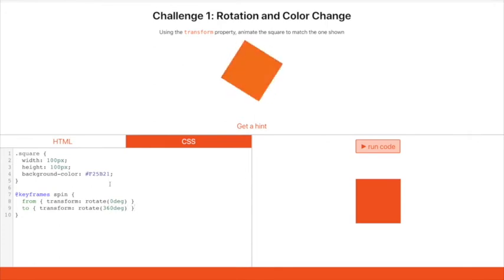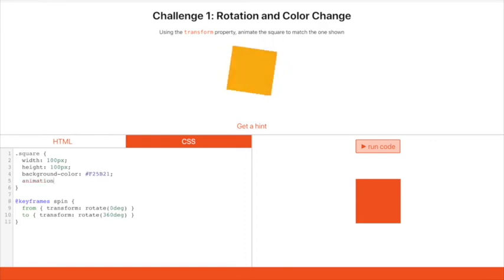Now that we have a basic animation defined, let's add it to our square. And now let's run our code. As you can see, it spins, but only once. Let's fix that by adding infinite as our iteration count.